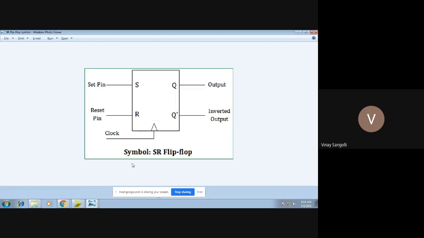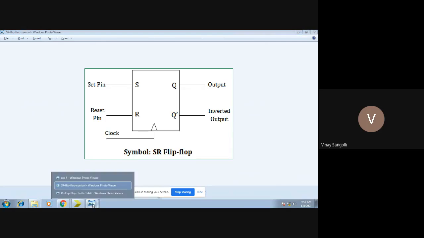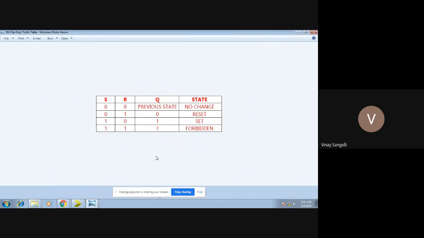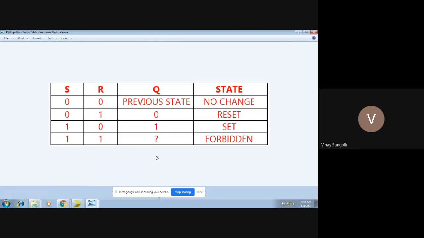Since we are writing our code using the behavioral description, the very important thing we need to understand here is the truth table. This is how your truth table will look. You can just observe here. The first combination is 0, 0. When it is 0, 0, it is the previous state and there will be no change in the output. It will just follow the previous output, whatever was there. And when it is 0, 1, the flip-flop is reset. Thereby Q is 0 and the state is reset.